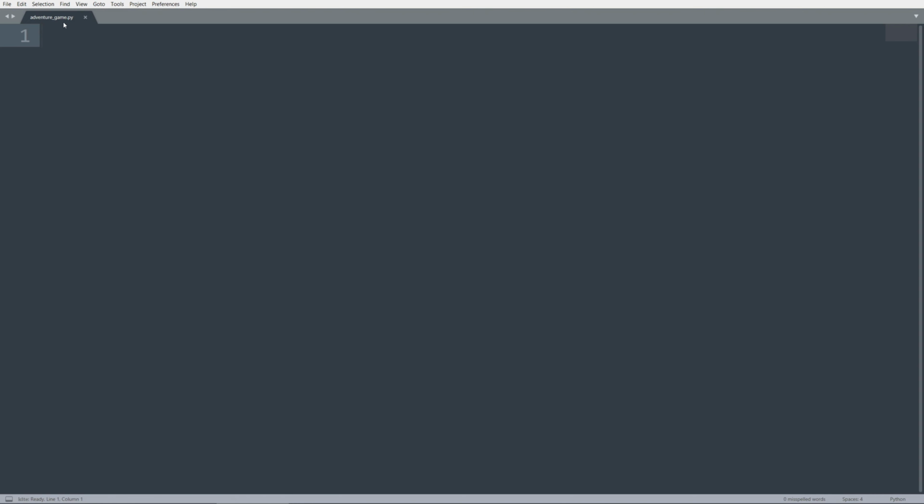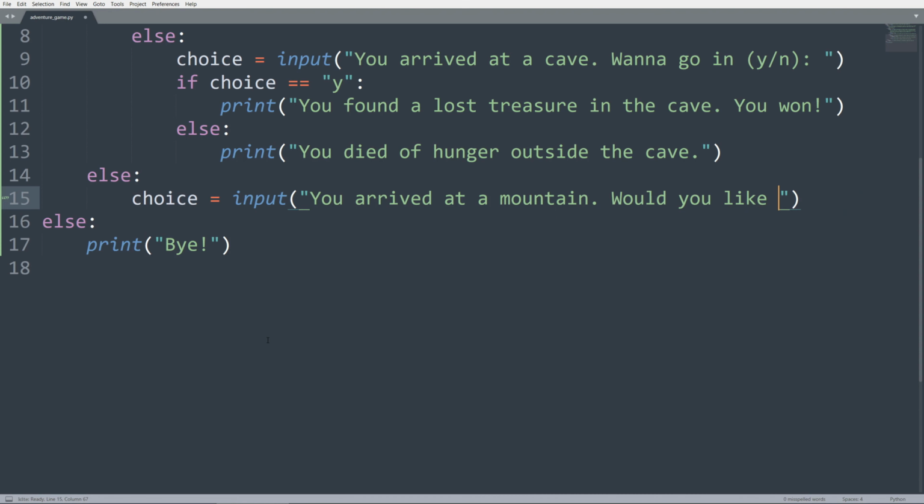Alright, so if the user is walking down the path in the middle of the forest and they choose to go left, we have pretty much coded everything down here. On the other hand, if they want to go right, we can present them with different choices. So we can ask the user, this time they have arrived at a mountain, and we can ask them, would you like to climb its summit? And they have the option of yes or no.